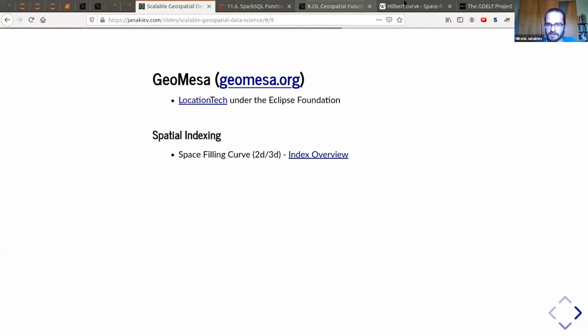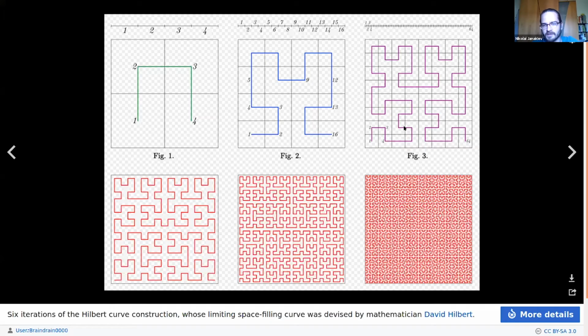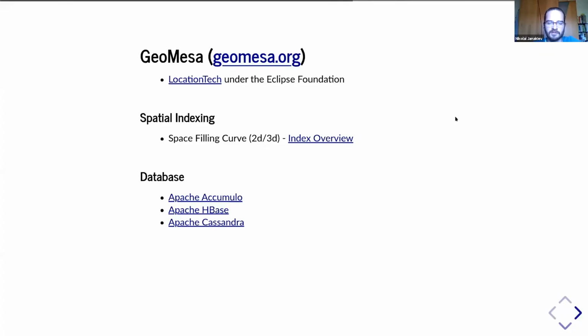And just as a short example, this is how a Hilbert curve will look like. So you can see points that are close in a similar region would also fall in a similar index of the curve. Exactly. And commonly it's used with Accumulo, HBase, and Cassandra, but it has a bunch of other databases that can be used for that too.